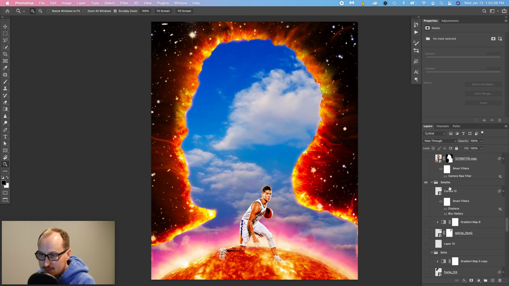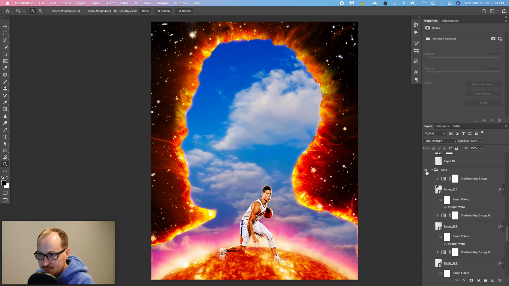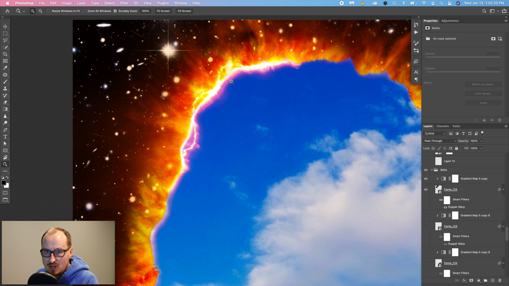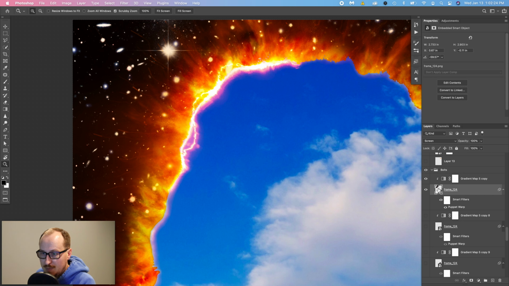On top of this, I have these lightning bolts. So this is what gives it a little bit more dimension, because you can't have a portal and have it not bleed onto the inside because that doesn't look right. So this is where I added some of these bolts. So you can see these lightning bolts up here that follow the contour of the silhouette. And that's what I use the puppet warp for.